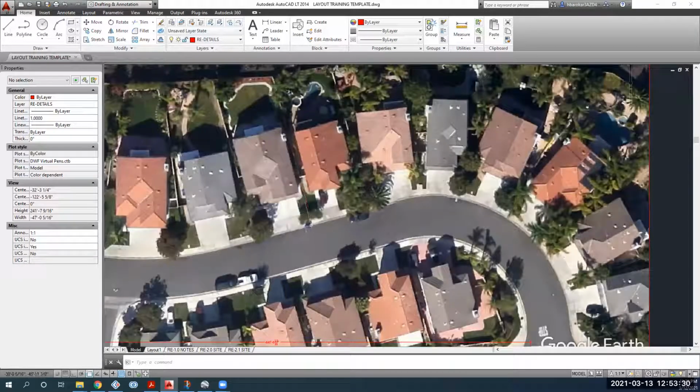I'm good with layers, dude. I'm good with layers. I have an intuitive idea. Okay, cool, cool.